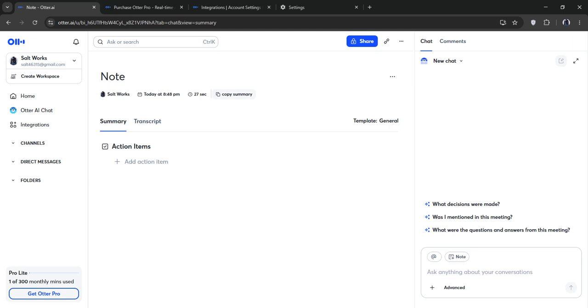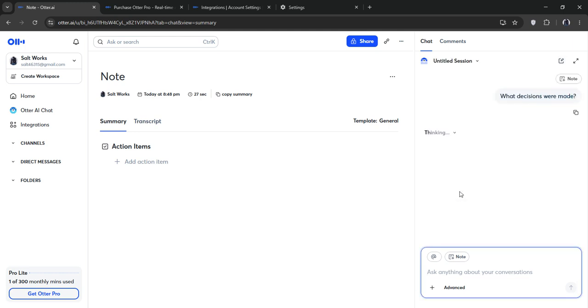You can also ask OtterChat a question. Type: what were the main decisions, or what are the action items? Otter scans the transcript and answers instantly. For better results, tag speakers before your meeting. Otter will focus on what each person said and highlight their commitments.